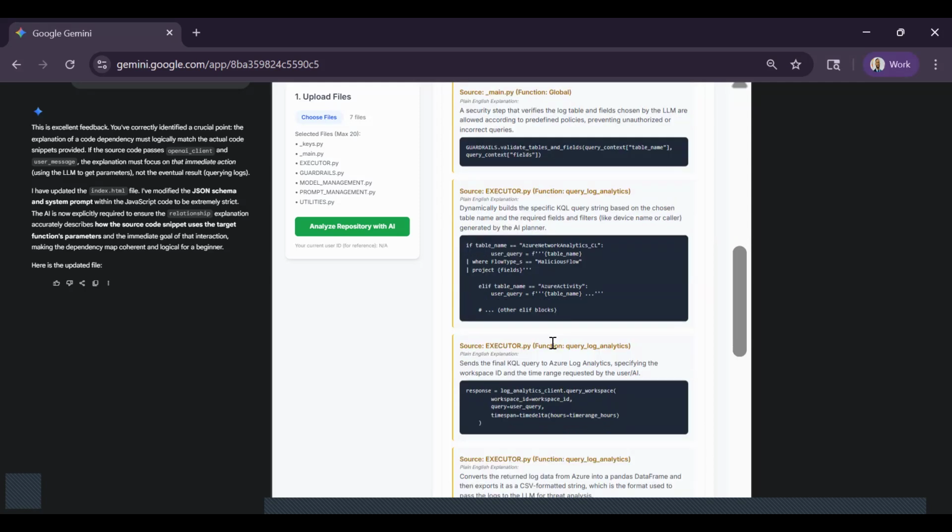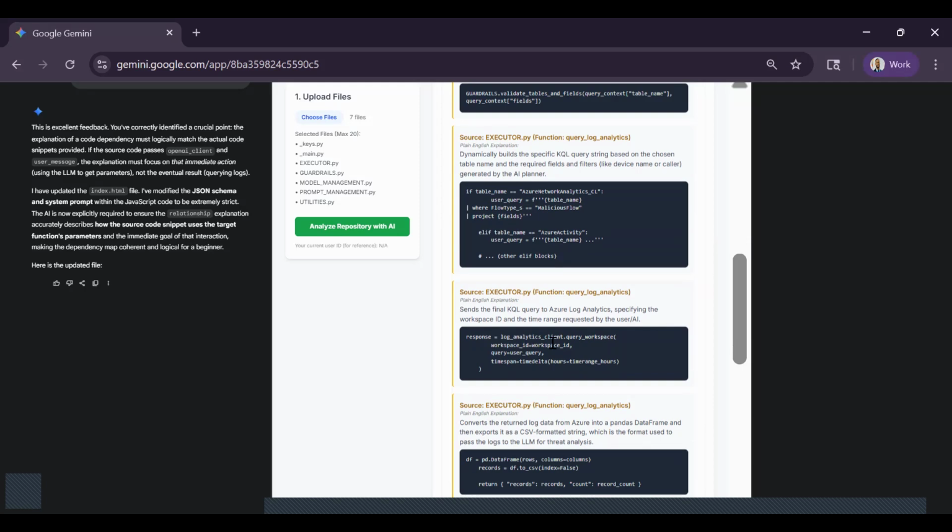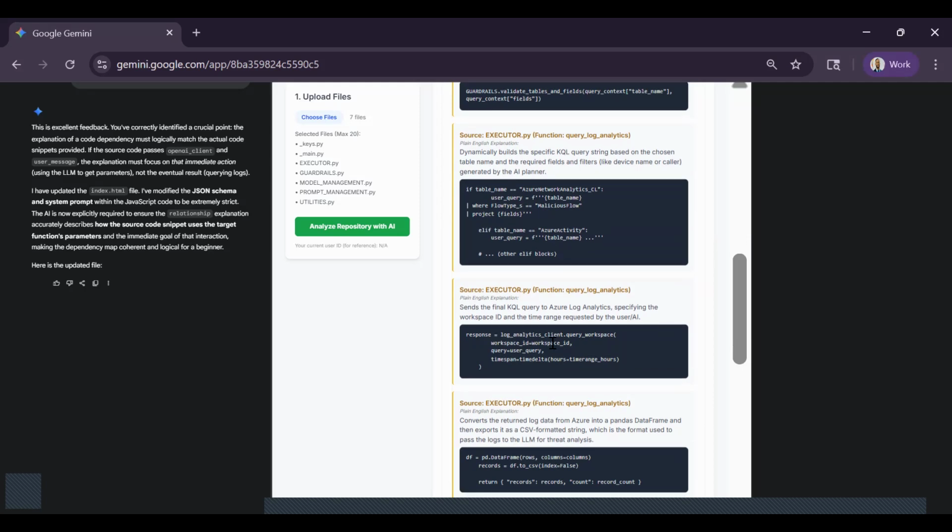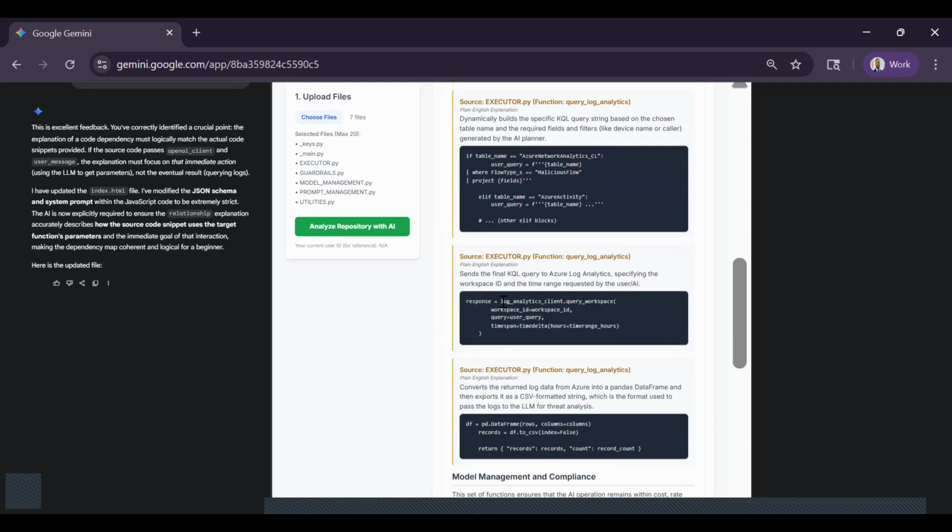Maybe it just didn't want to drag out the code snippet, which is fine. I can at least understand this particular portion where it starts. It talks about sending the KQL query, and if I need particular code centered around sending the final KQL query to Azure Log Analytics, then I would take this snippet where it starts, and I know where it starts at least, and then I can work from there.